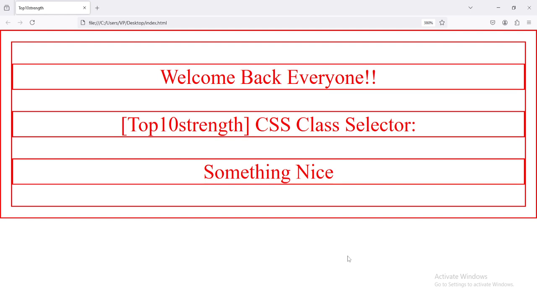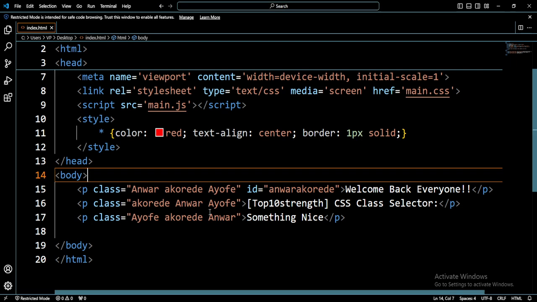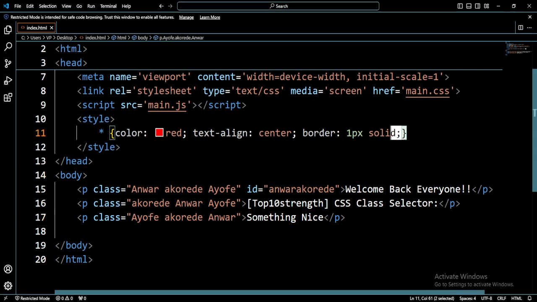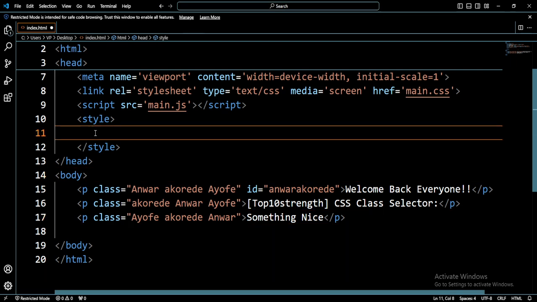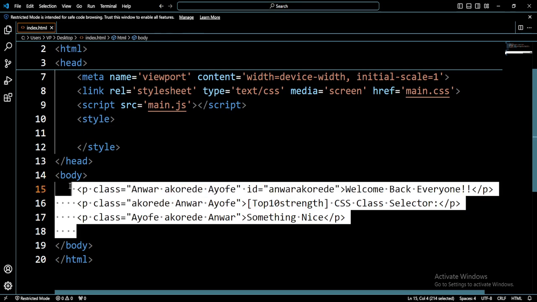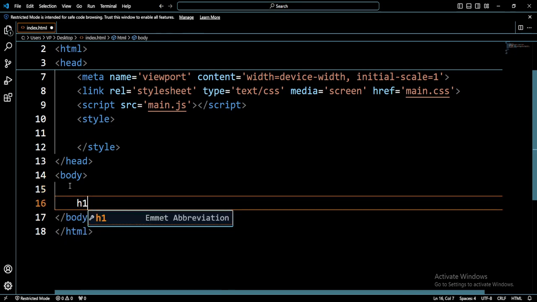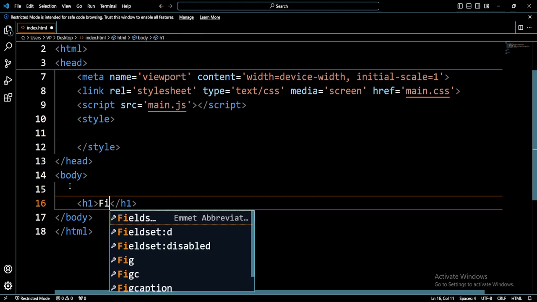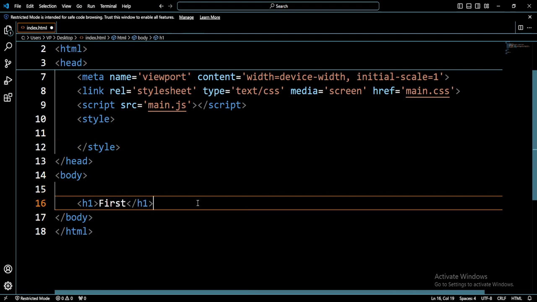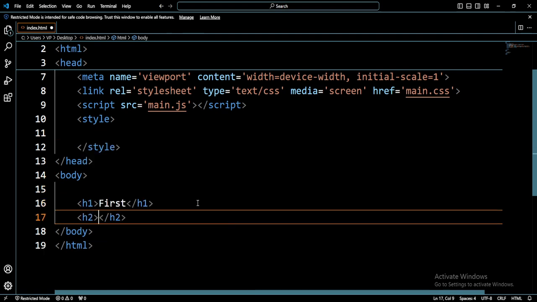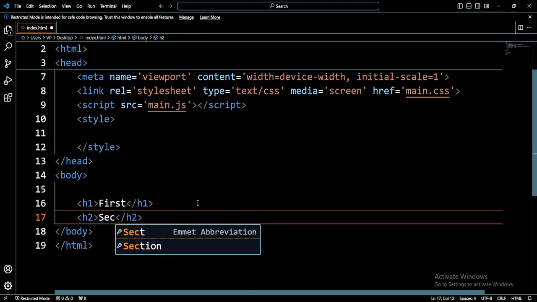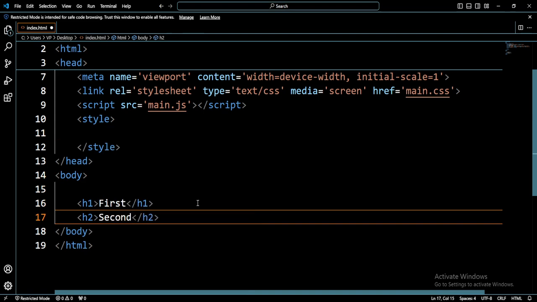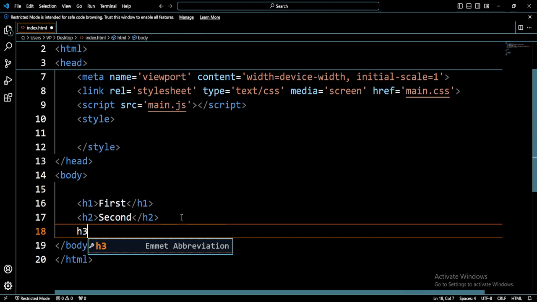So back here, as you can see, we have this from our previous tutorial where we discussed the CSS universal selector. Let's remove this and remove all this again. Now let's create H1. This is H1. You can call it first. Let's give our H2 tag, let's give it second, right? Let's give our H3, let's give it third.